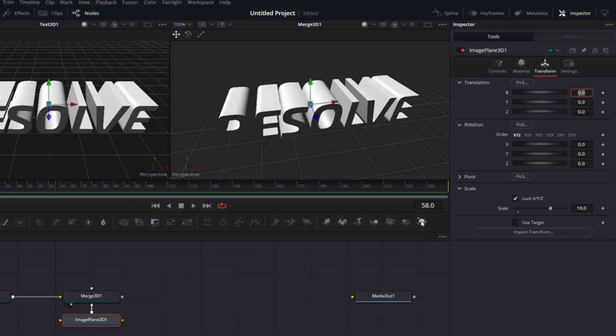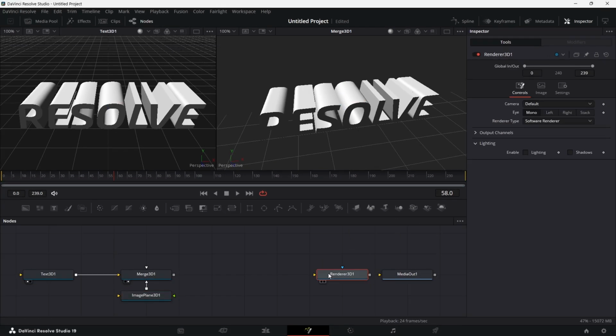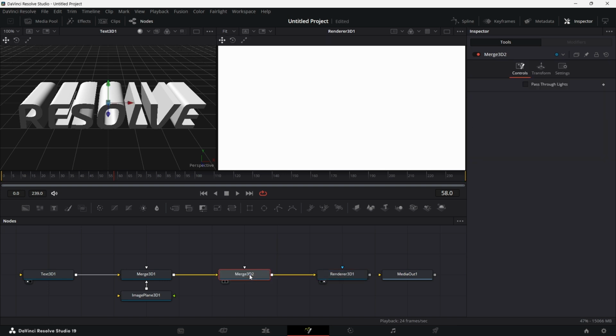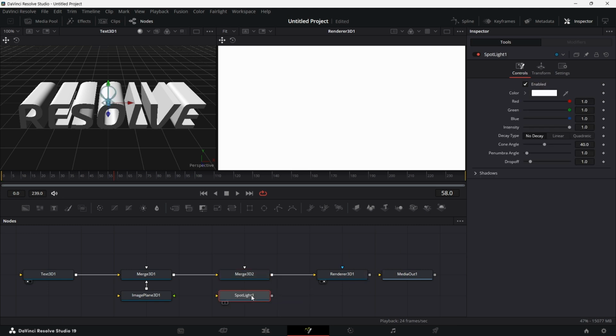Let's go and bring in a renderer 3D node. And let's connect this to the renderer 3D node. Let's drag that to the right viewer. Nothing shows. We bring in a merge 3D node. It's when it changes color, drop it in there, it's connected. And then we bring in a spotlight. This is just to set up everything.